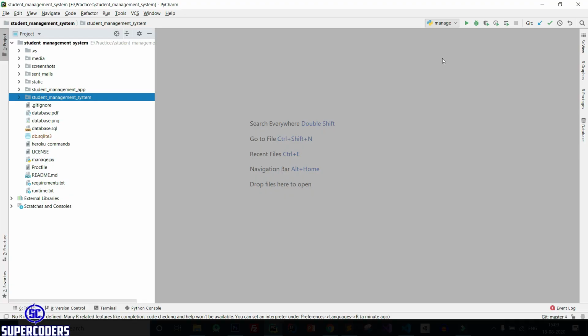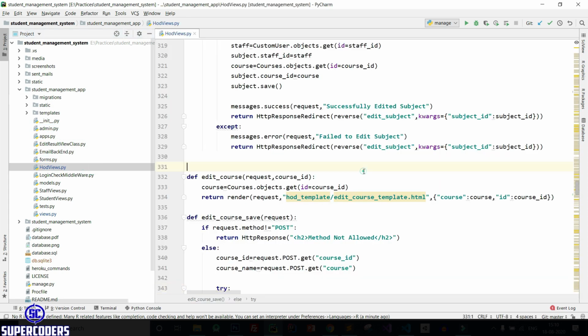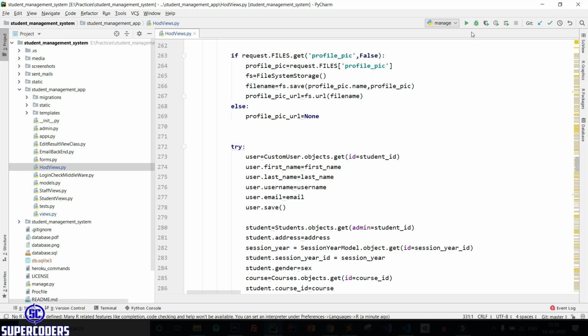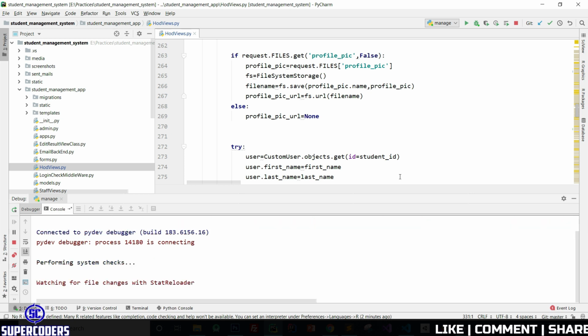Now let's see the final topic of this tutorial, which is the debugger. How you can use the debugger and find the values and check the values. Also how you can check each code line by line using the debugger. So let's get started. First open the app, then open HODviews.py, and click on this debug icon. You can see it's the debugger, and it's showing debug manage. Click on this. Now it's running on the debugger.